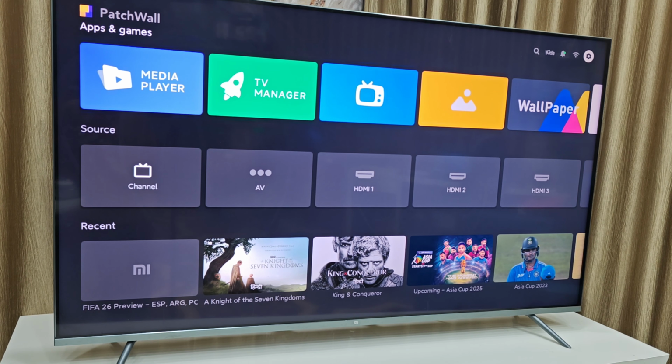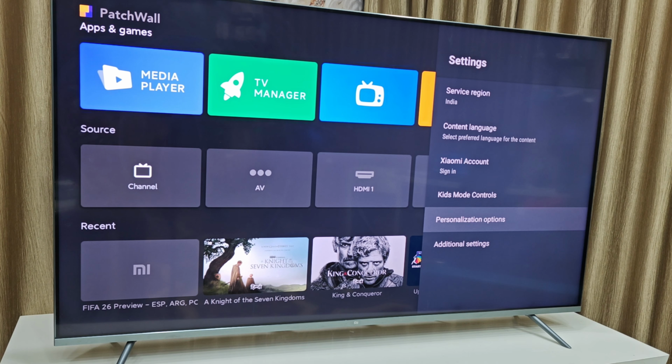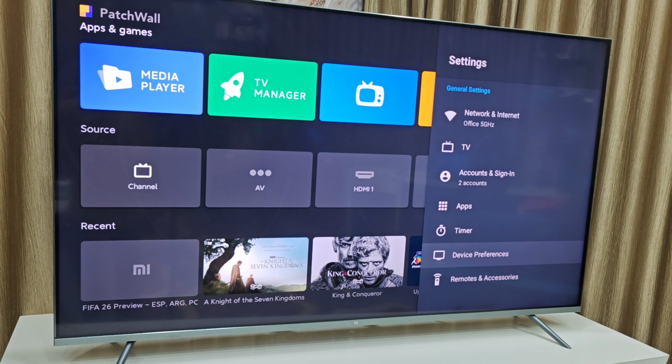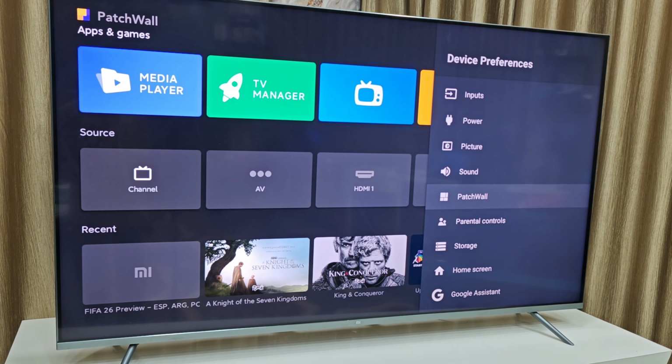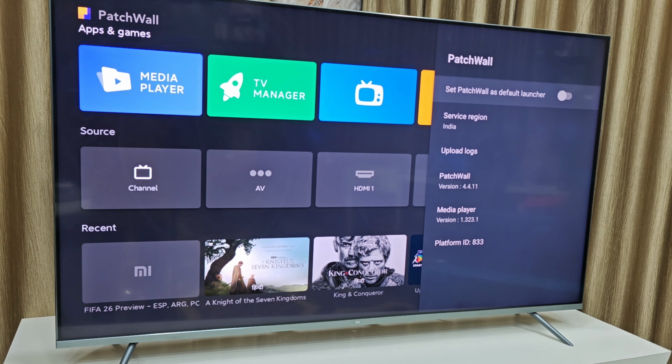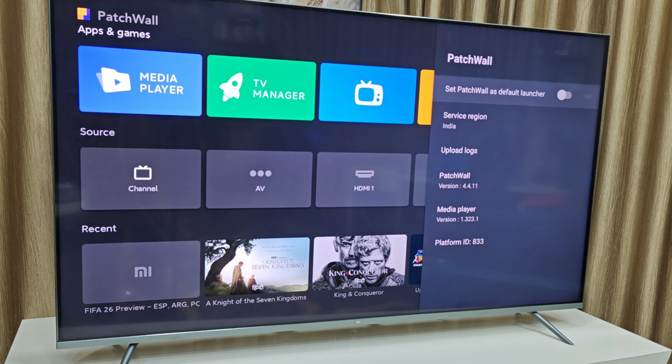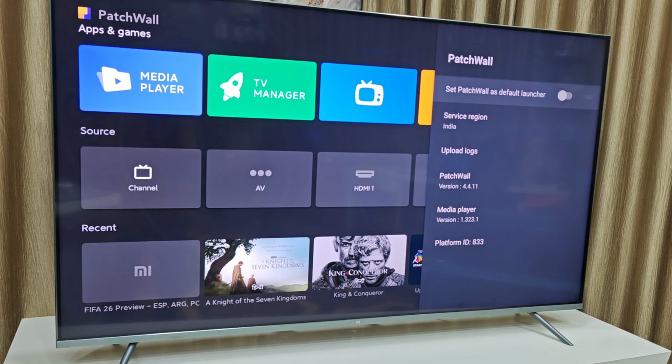So first go to Settings, and go to Additional settings and Device preferences, and next go to Patchwall. Here turn off Set Patchwall as default. Let's restart the TV and see if this is fixed or not.